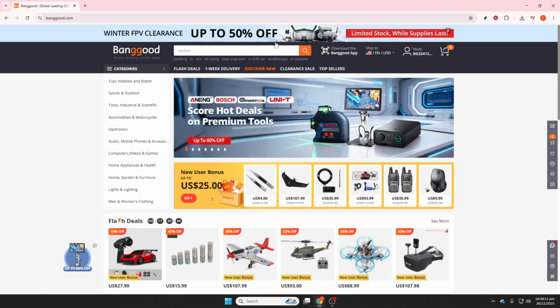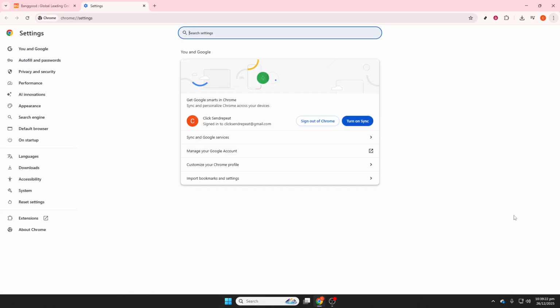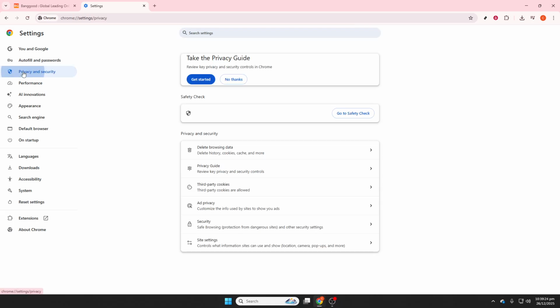Start by opening Google Chrome on your device. Once Chrome is open, look to the top right corner and tap or click the three dots. This opens the main menu. From here, go into Settings. In the Settings page, find and select Privacy and Security. This is where Chrome stores controls for cookies, site data, and the cache we're about to clear.